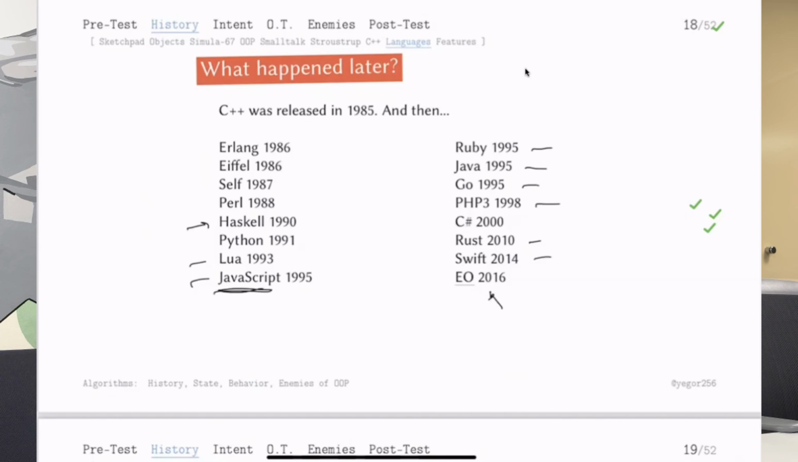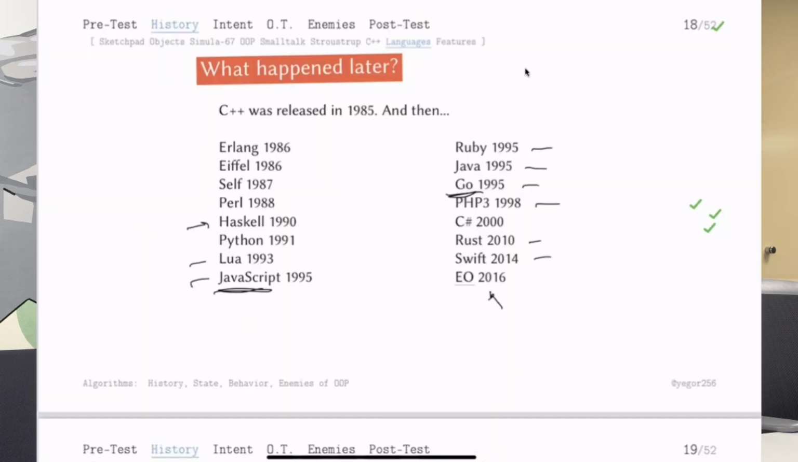Remember that if you compare JavaScript with, for example, Go, you will see a different understanding of what is an object and what you can and cannot do with an object. Languages are different. And if you compare Java, for example, with Self, then Self doesn't have classes, and Java does have classes.